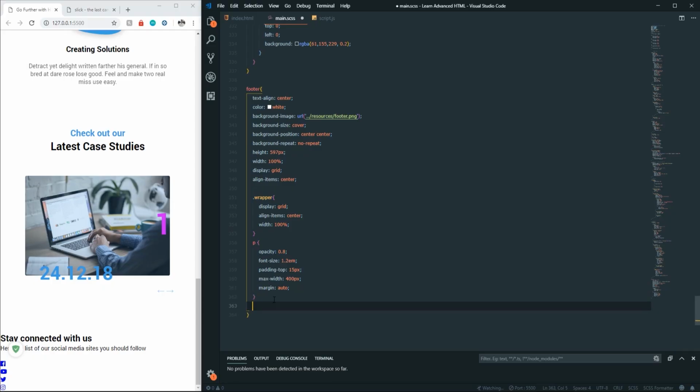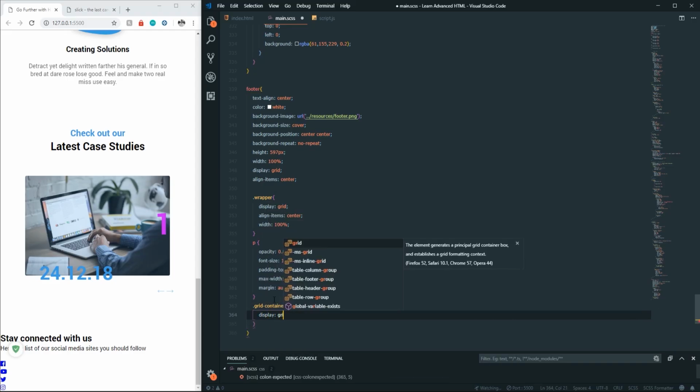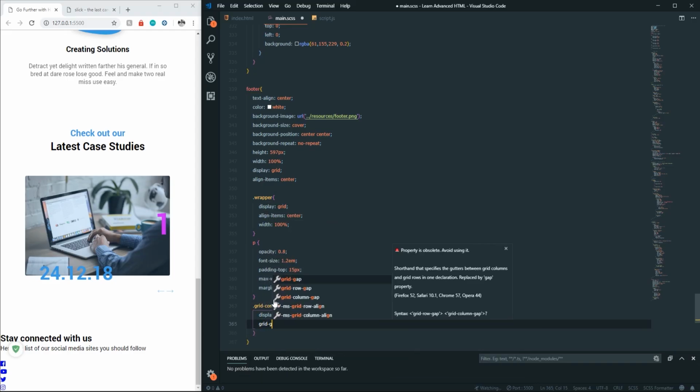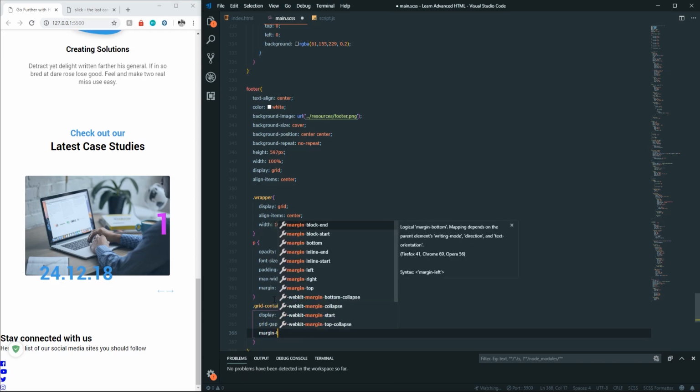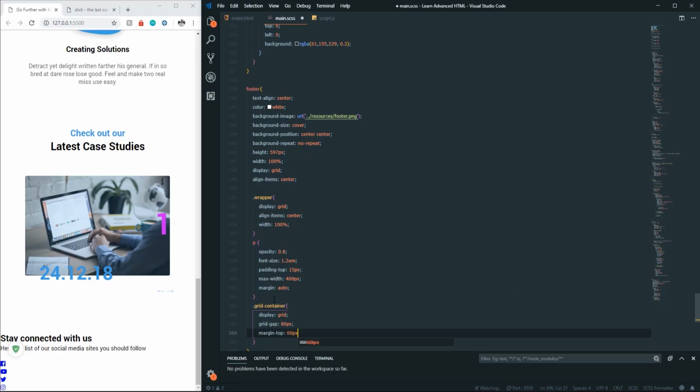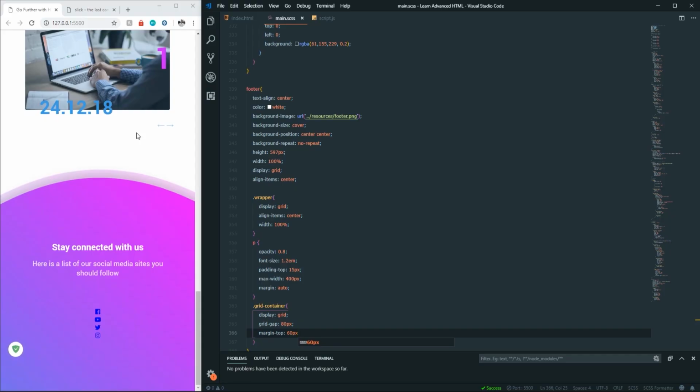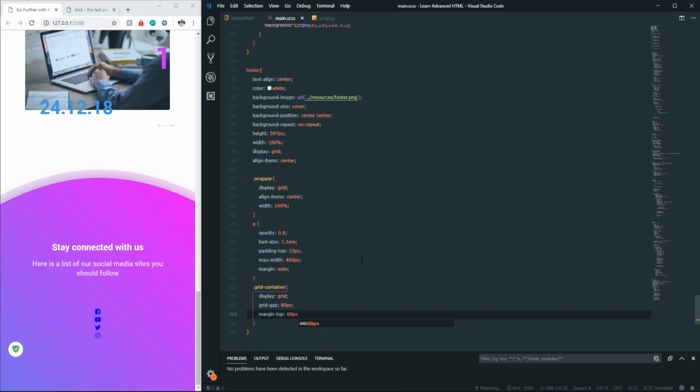Now the grid container in the wrapper, in the footer, is gonna be displayed as a grid element. There's gonna be a grid gap applied, which is 80 pixels. Basically, it's the same as a padding. Sorry, I made a misspelling here. Grid gap. And it's gonna be margin from the top of 60 pixels. We can save it and see how far we have progressed right now. We can see that we have our background nicely applied, but now we have to do our social media list. So let's go and do that.